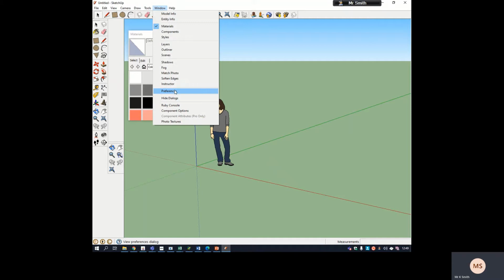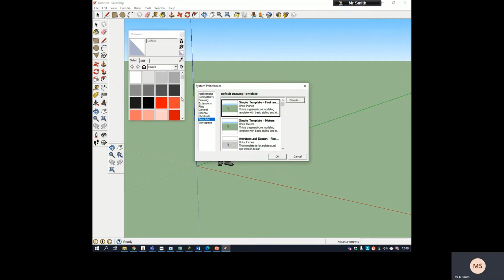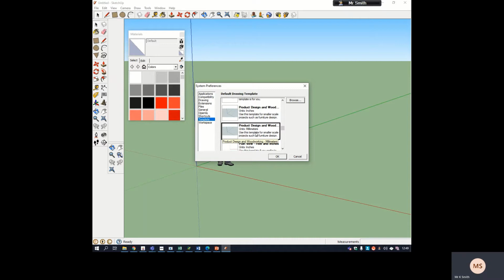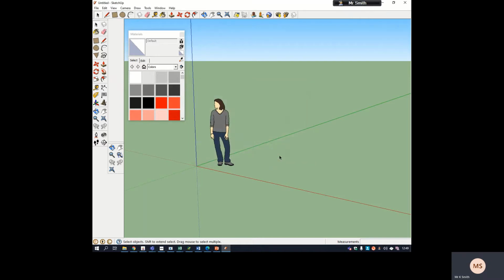So if I go to Window and Preferences, I can then see under template, this section here, there's a load of options. I want to find one that's millimeters, if possible. So architectural millimeters, or there are some other ones. Product design would work, that's in inches, and then you've got product design that will work in millimeters. I'm going to choose that one and click OK. Now it won't change at the minute.